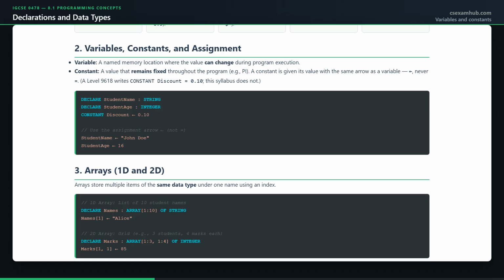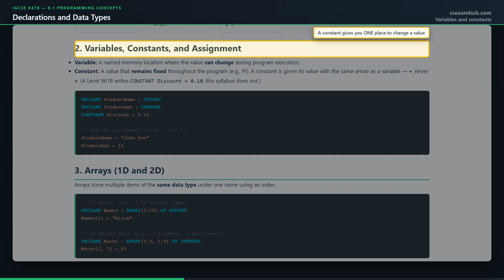The pseudocode differs. Declare, then the name, colon, then the type for a variable; constant, then the name, then the assignment arrow and the value. Note the arrow. A constant is assigned exactly like a variable at this level. You may see constant with an equal sign in A-level material, but that is the 9618 syllabus, not this one. And the reason constants exist is worth understanding rather than memorizing, because questions ask why you would use one.